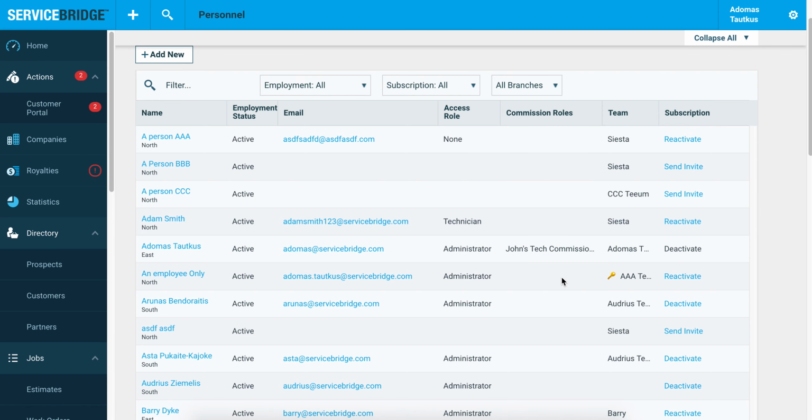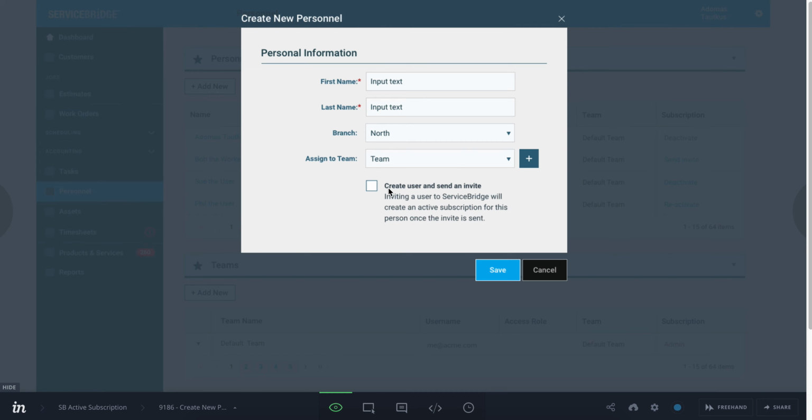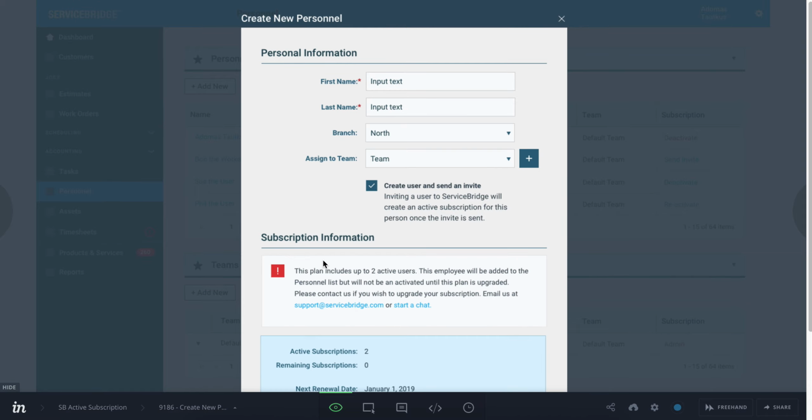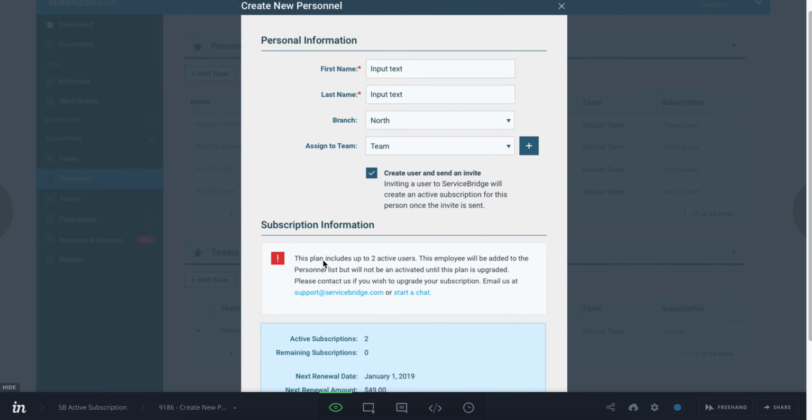But let's say you hire somebody and they're going to be your employee, but also a ServiceBridge user, either in the field or in the office, then it's a little bit more complicated. If you're out of licenses and you want to send them an invite, then we'll say, okay, this plan only includes up to X amount of users and you ran out of it. So you can only add this person as an employee, but they will not be activated until you either upgrade a plan or maybe you call us to see what we can do.